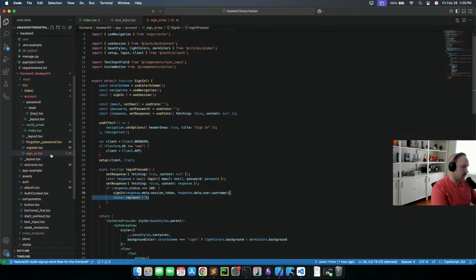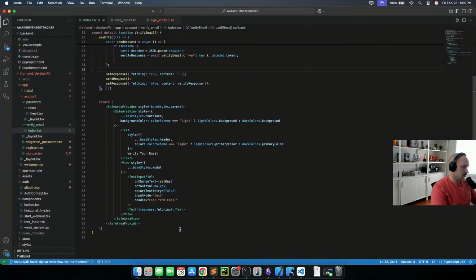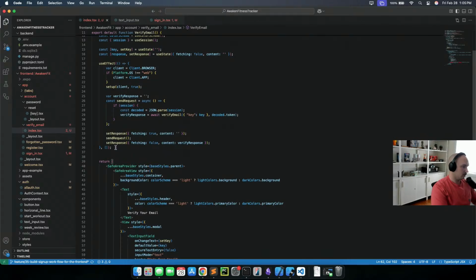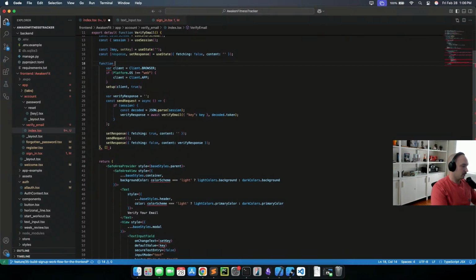So from here, we want to come here. We'll just grab this thing, do this, do this, do that. Oh, I don't want this on an effect anymore, so I can get rid of all of this. Cool. Function verify email pressed. And we'll get rid of all that. Boom.